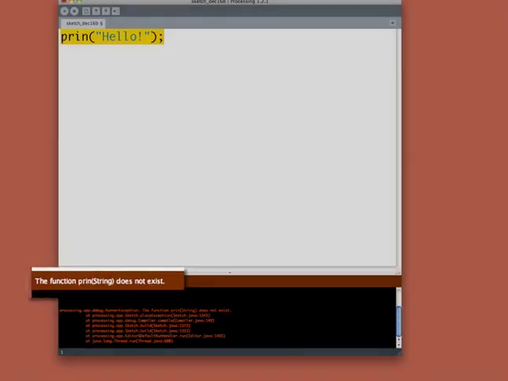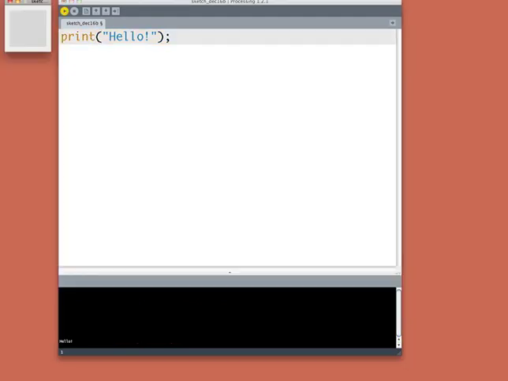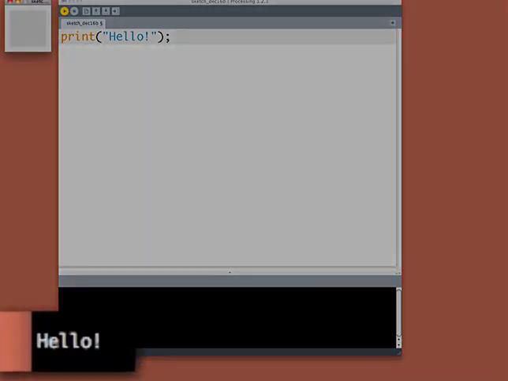This contains processing's best guess at the nature of the problem. So let's fix this bug by adding the missing T. Now when I run the program, the status line goes from red back to gray, the output area at the bottom is cleared of all that red text, and instead we see white text with our little message, hello.